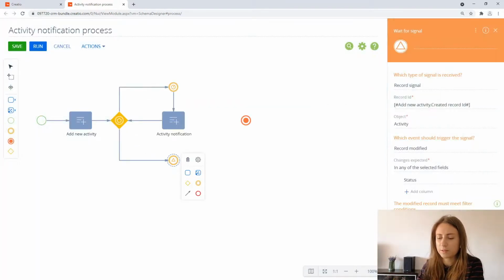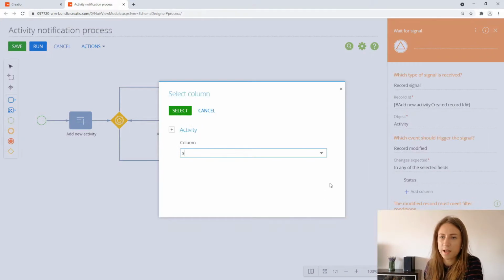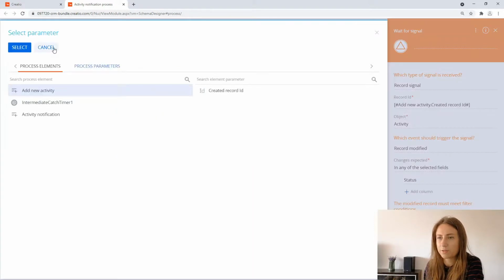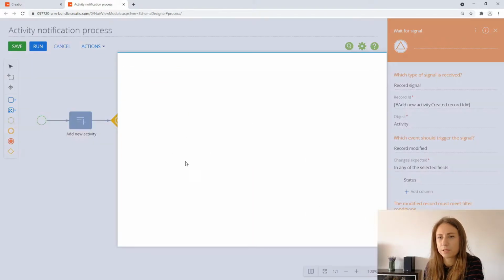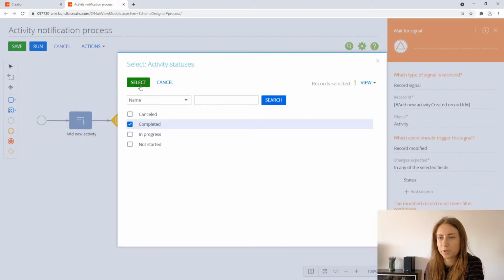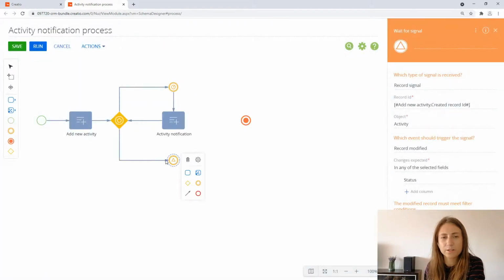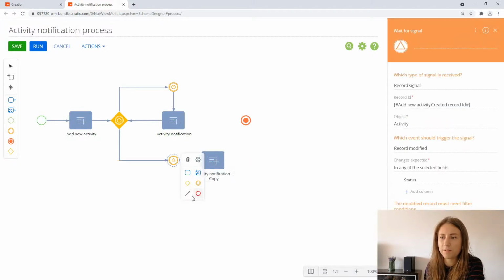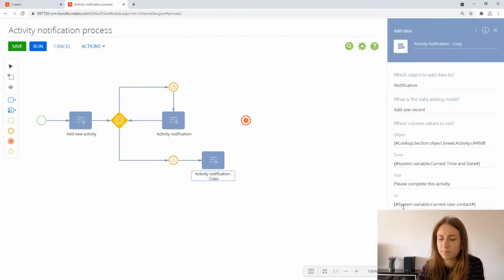So status, compare with value equals completed. This is the signal I'm waiting for, for the record to be completed. Now, let's do one more notification so we know that everything is done. We're just going to modify the message, and we're going to say activity completed.